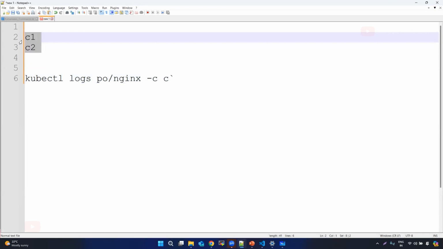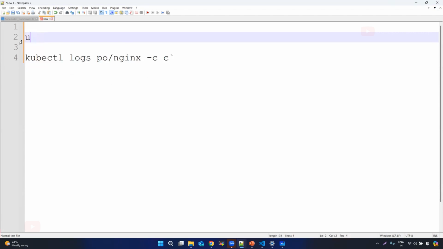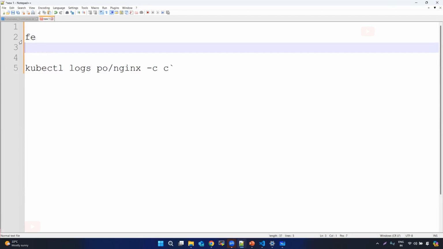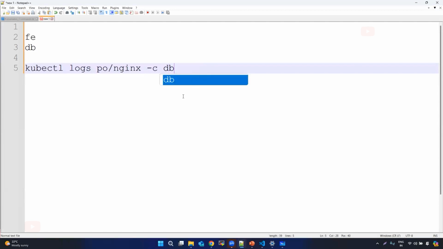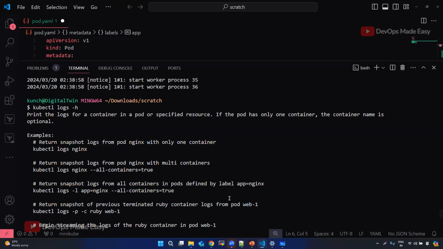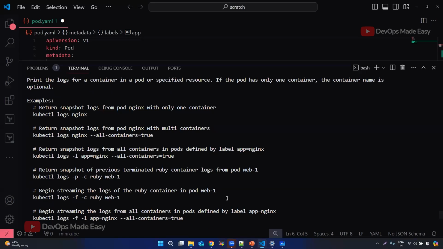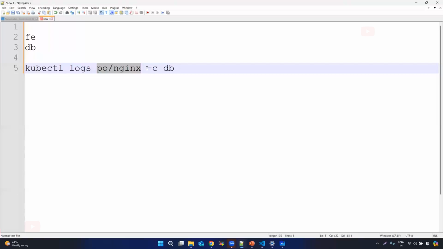Or if you're getting confused, let's say I have two containers named frontend and DB within the same nginx pod. I want the DB logs. I can simply say hyphen C, select the container DB within this pod. Only those logs will be printed. I think hyphen C should be before the name of the pod. It should be like this.